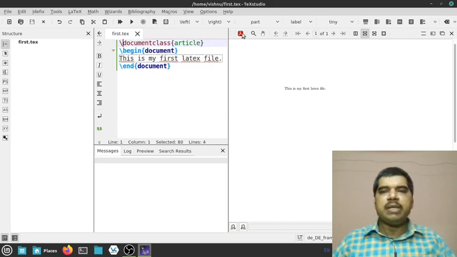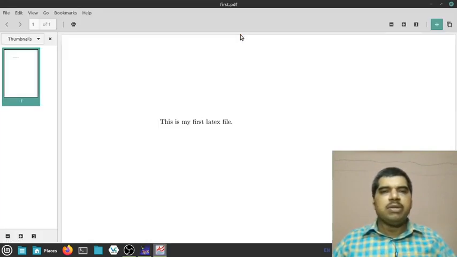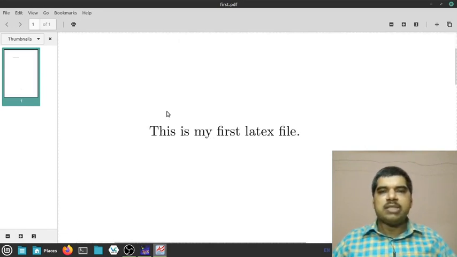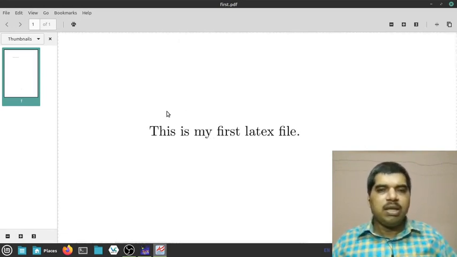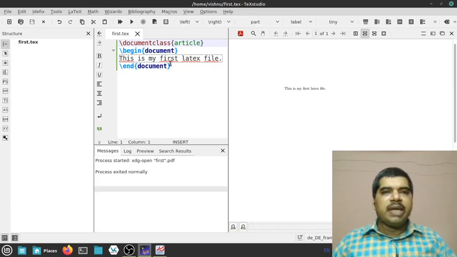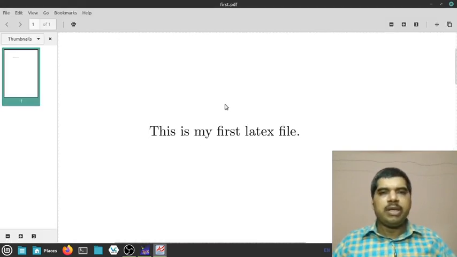If I want to see it in a different window, I have to just click on this icon on which if I place the mouse, it shows that external viewer. I'm just placing my mouse here and opening it in the external viewer so that it comes like this here. This is my first LaTeX file. See that the commands I typed, document class article is not here, begin document is not here, end document is also not here, but the text that I typed in between these two lines is here.